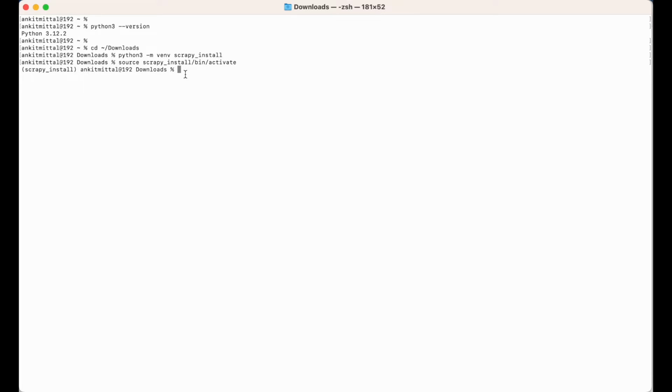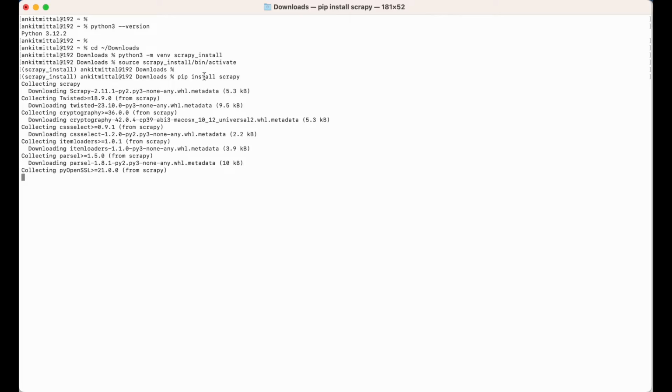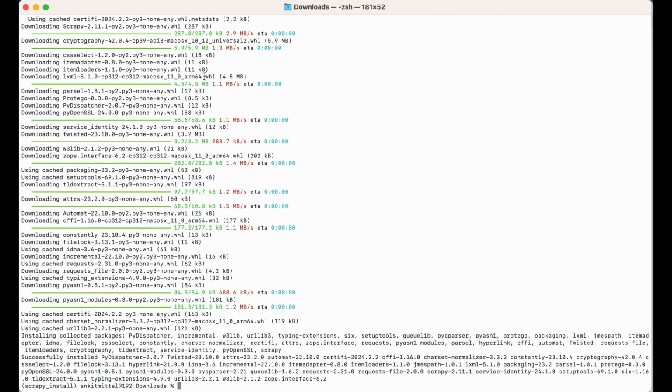Now I will run the command to install Scrapy. For that we will use pip. So I would say pip install scrapy, and I will hit enter now. The installation has begun. Now the installation is completed. As you can see here also, it says successfully installed.